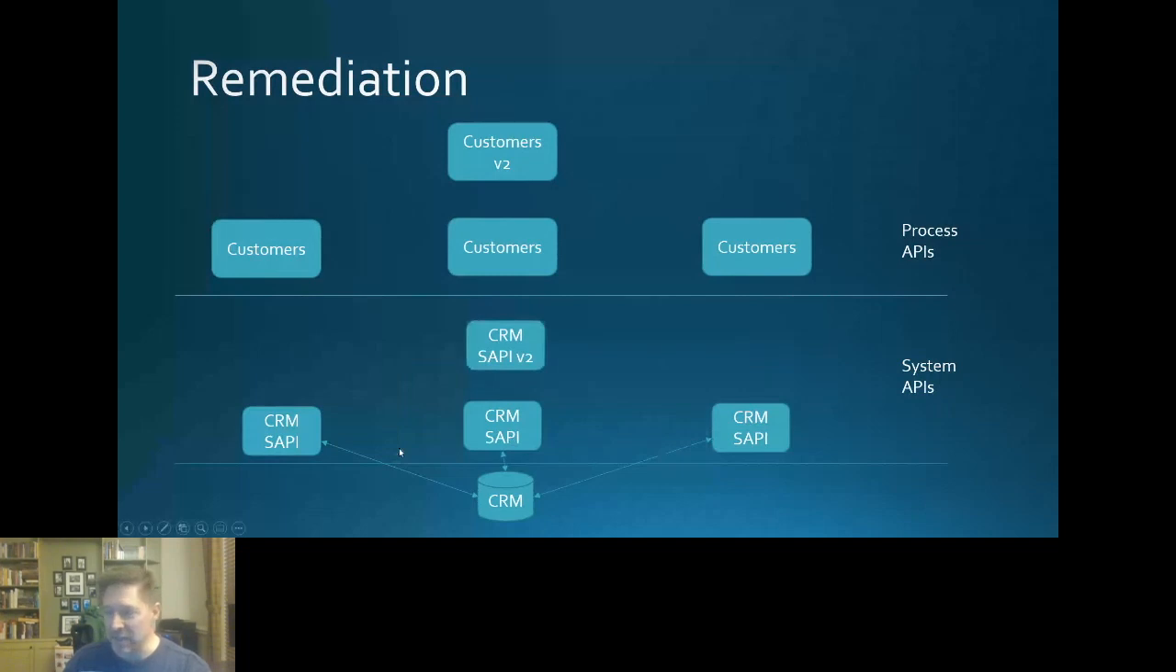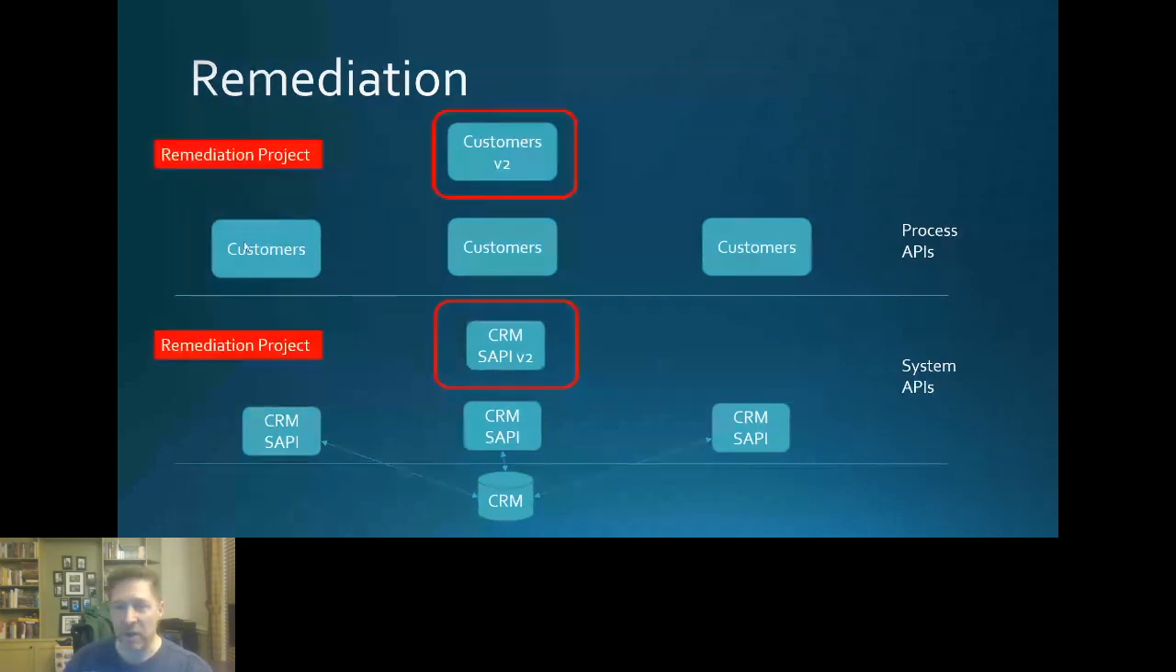Consolidate that redundancy, create the next version of that system API that'll eventually replace those original system APIs. So your remediation project would be to create a customer process API that consolidates all of the existing redundant process APIs, and the same thing for your system APIs. You want to create the next version that will consolidate and eliminate the redundancy of your existing system APIs, okay? So it's kind of an easy way to take us to this next state.